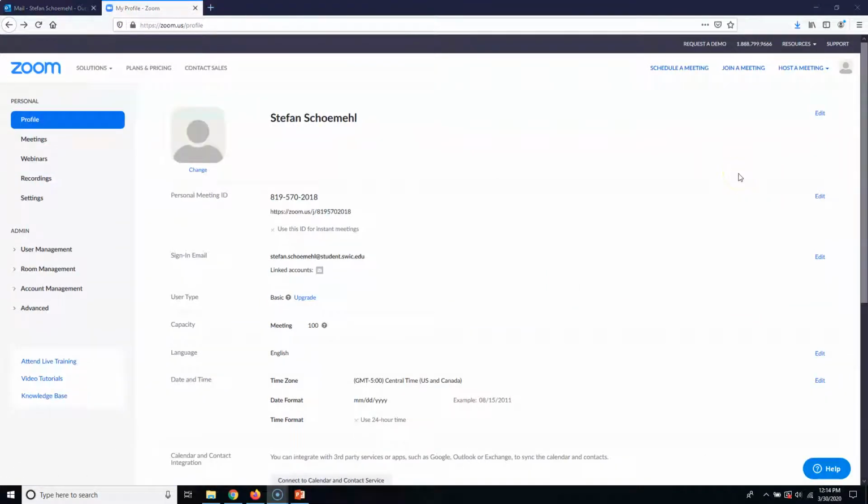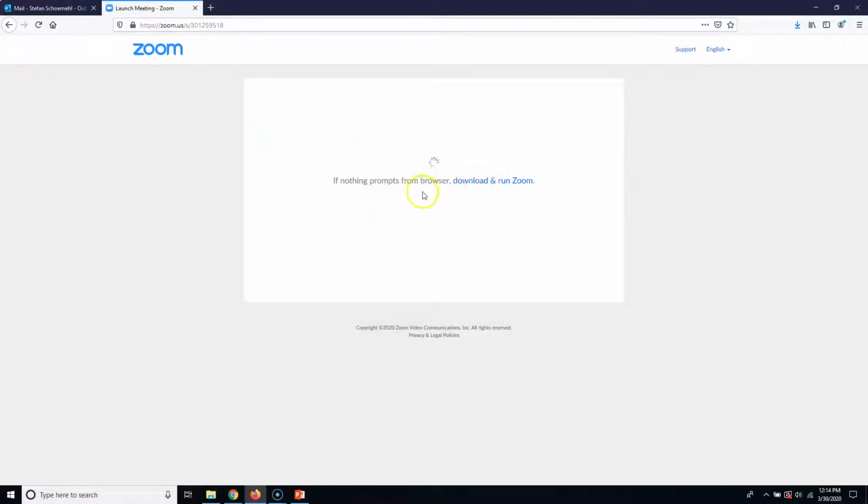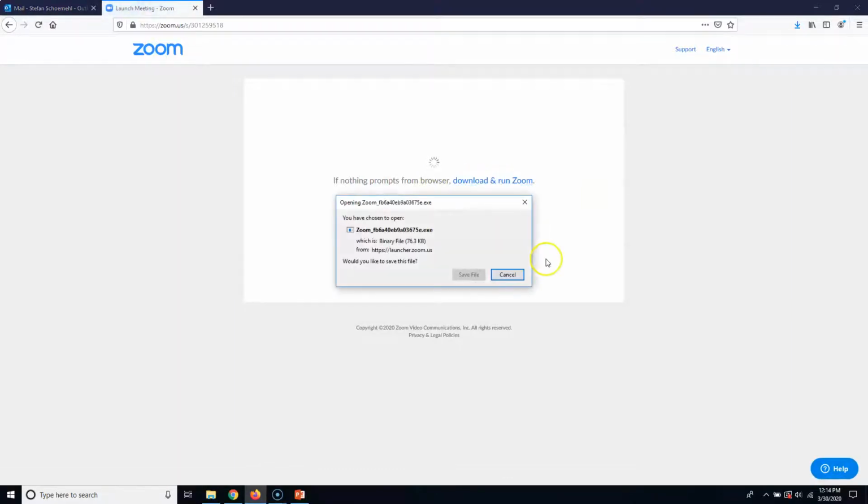The first time you want to host a meeting, you're just going to go up to host a meeting, and you can either choose with video on or video off. I'm going to choose with video on here. The first time it's going to have you download and run Zoom. I'm just going to click here to do that. I'm going to save that file.